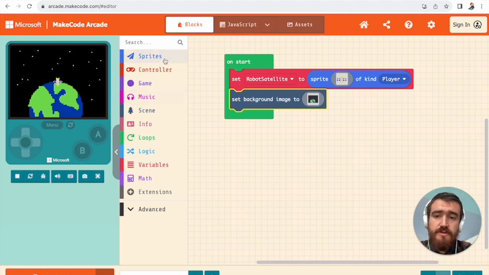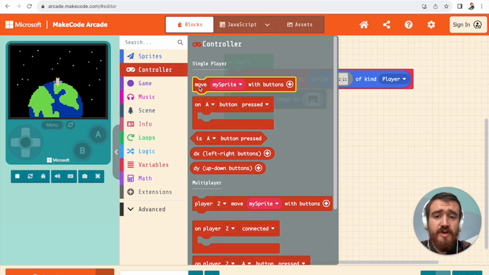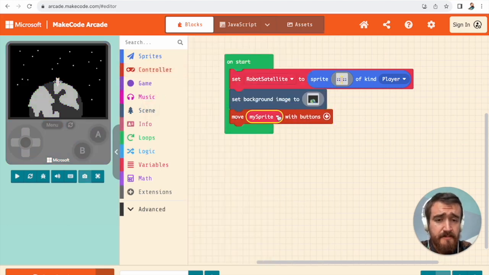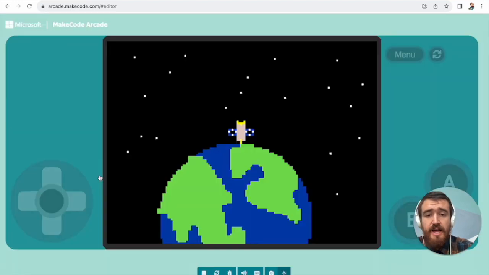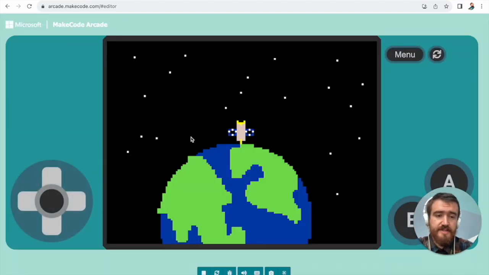So the first thing I want to do is to be able to move the satellite around. So for that, I'm going to go move sprite. Of course, I want to move the satellite with buttons. So I'm moving my satellite with the buttons. And now when I start the game, as you can see on the simulator, I can move my satellite around. So that's good. In my game, I'm going to have space debris coming against me, and I will have to be moving left and right. Of course, up and down is fine, but the most important part is moving left and right.